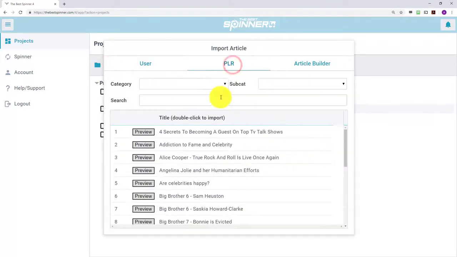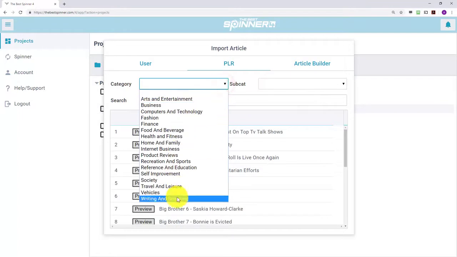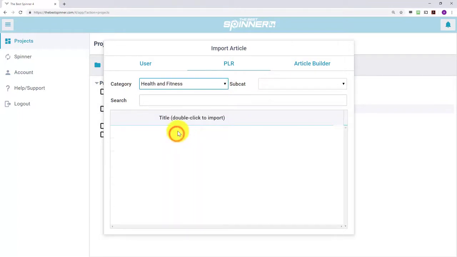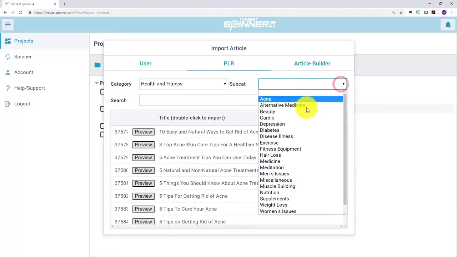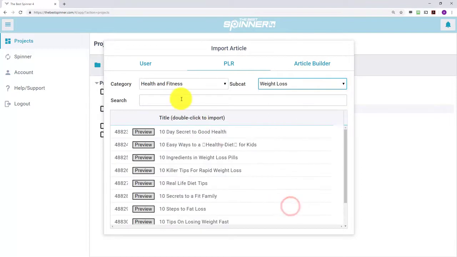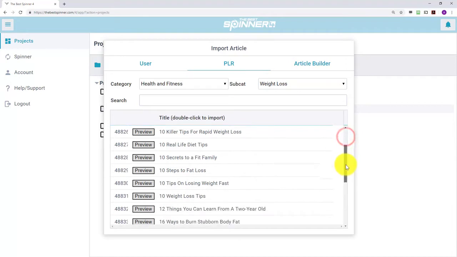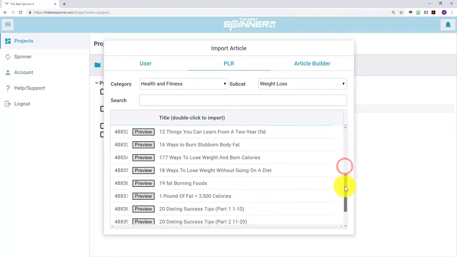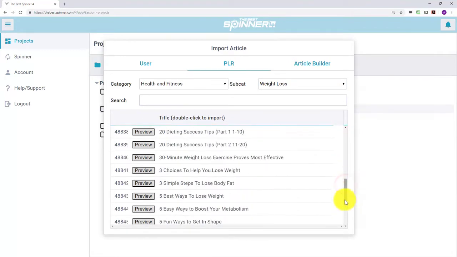And using the PLR database we have, you can choose a specific category. You can see the list here. I'll choose health and fitness, and then a subcategory. I'm going to do weight loss. Now this will bring you a list of items, and if you scroll you'll see that it's a continuous scroll until you've seen all the items that are in the long list.